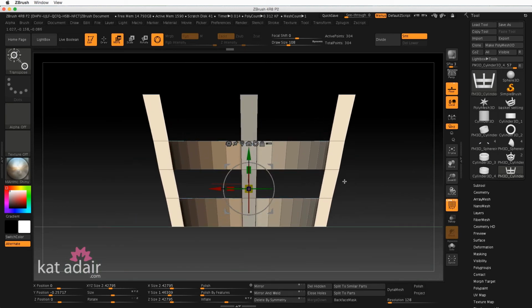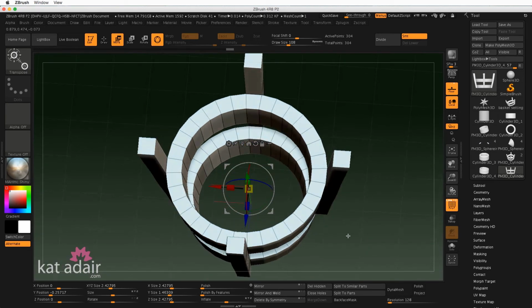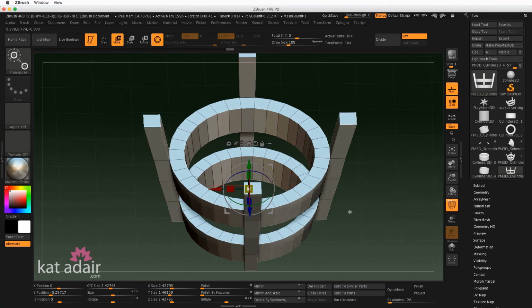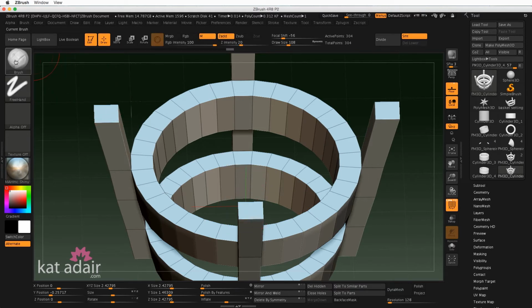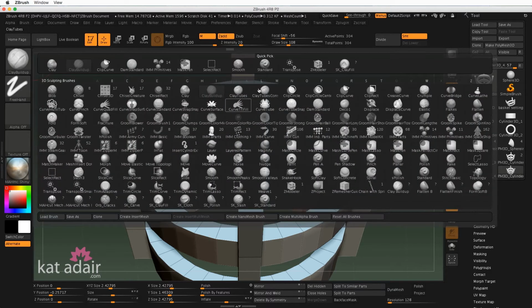I don't need to adjust the spacing at all. If I wanted to adjust the thickness, there are some ways that I could come in and do that. Let's practice one, but you may not need it. I'll switch to the Draw mode and again switch to the ZModeler brush, which is now up here at the top.